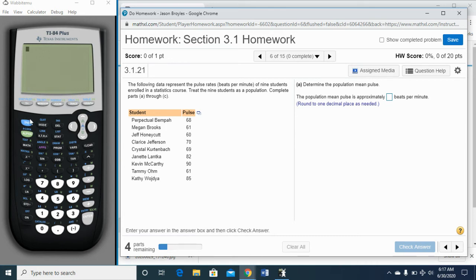So here we go. The stat button right here is where you'll find your lists. As it comes up, it's already on edit, so you're just going to hit enter to go into the list menu. This will show you all your lists. You have list 1, list 2, list 3, list 4, list 5, list 6.